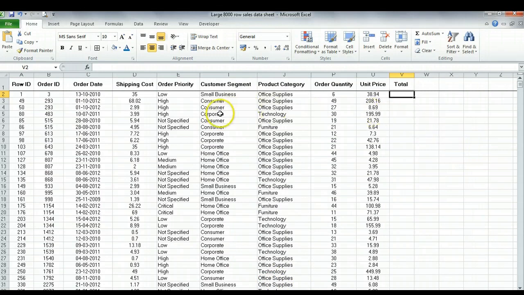So let's say we have some sales data here. Here I have my order quantity and here is the unit price, and let's say I want to find out the total price, which is going to be a formula where we are multiplying the order quantity multiplied by the unit price. So this is the total price for 6 ordered items at a unit price of 38.94. Now I have to copy this formula downwards.